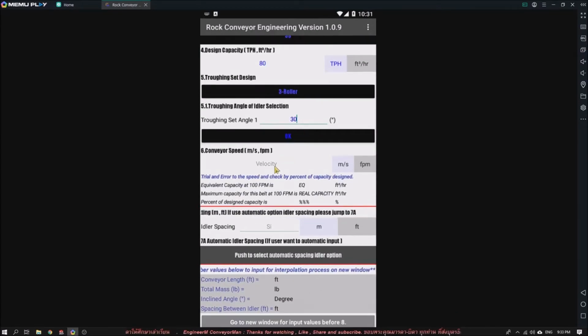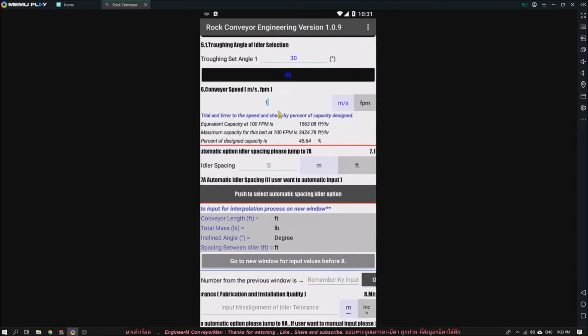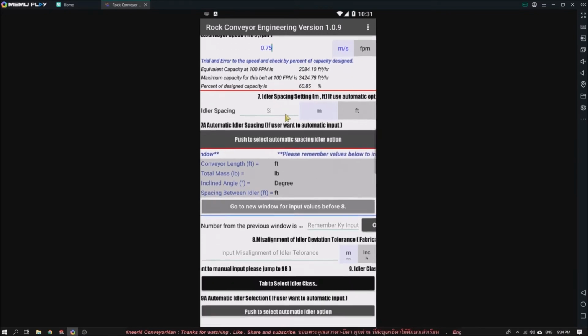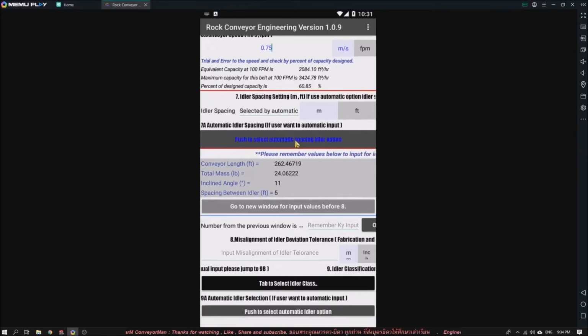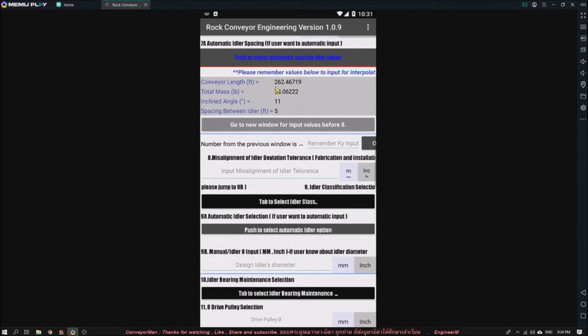The application will then show the user a value if the value is appropriate. The optimum transfer rate must be in the range of 60% to 90%. Subsequently, the user has to add the distance of the conveyor roller. At this stage, the user can choose to have the application set this configuration automatically.